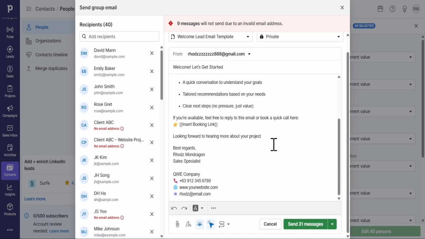When everything looks good, click the Send button. You'll see that it reflects the exact count of messages you're about to send, such as Send 31 messages. Use this as a final confirmation that you're emailing the right group.